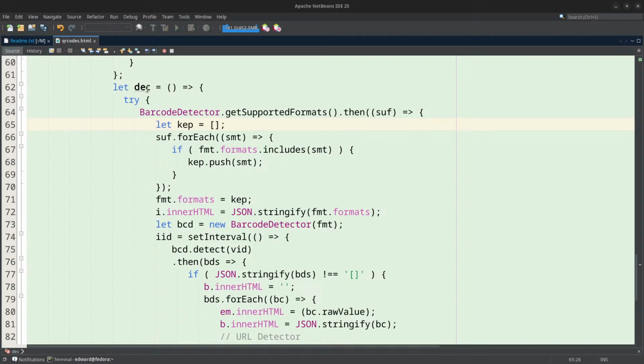Okay, so this is the decode function. So what I do is I get the barcode detector, I get all the supported formats, and then I compare them to our formats. Remember, we create our own formats. So I went too fast. What I do is I get each of them. Here it's called surf. Then I create an array, an empty array called kep.